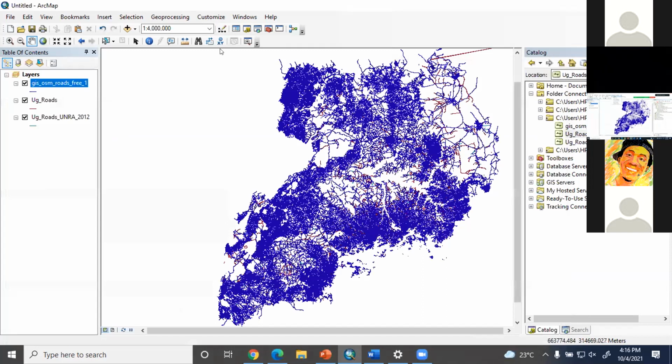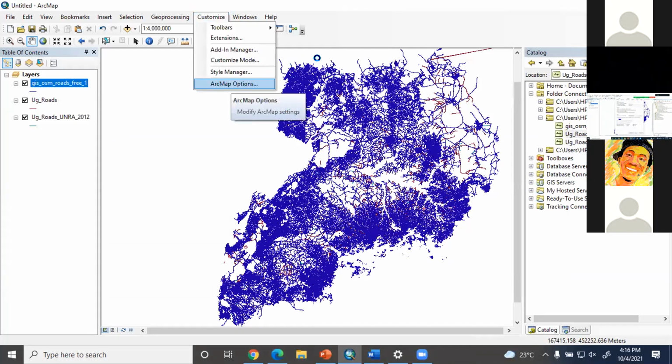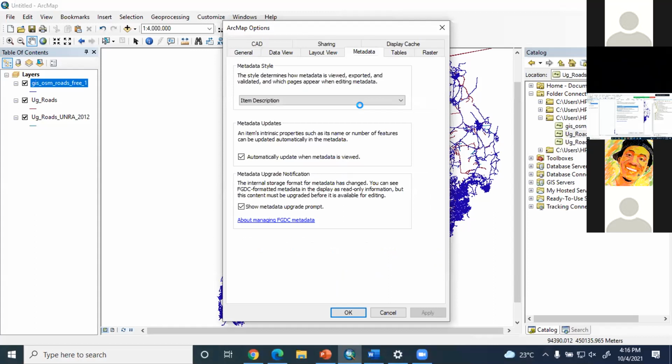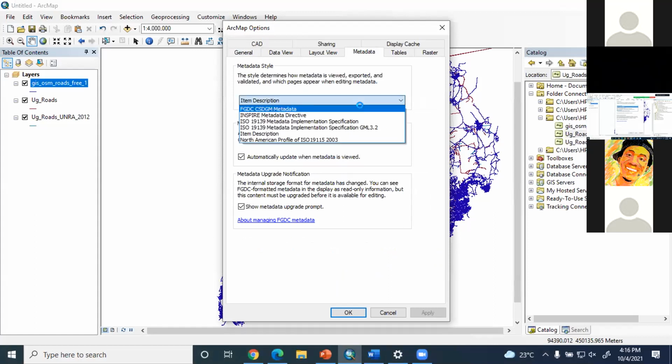When I go to customize here, to the ArcMap options, I can go to metadata, and in this case, I'll see some standards. For example, we have the ISO 19115 standard. This is the standard that tells us how to document data sets in the GI domain. So if you ever see anything starting with ISO 191, you can be very sure that this is a GIS standard. For example, 19152 LADM, 19139 metadata specification. So there are many standards that we can use, as we shall see.